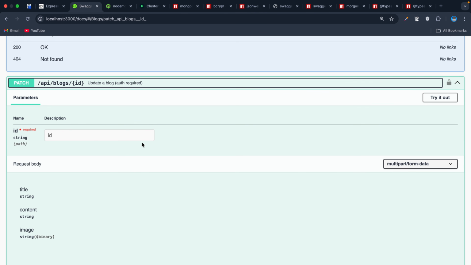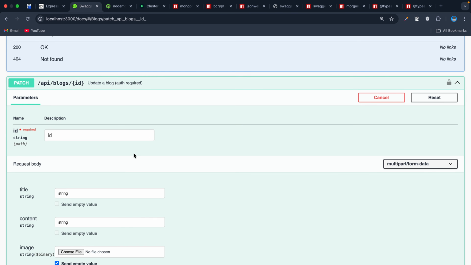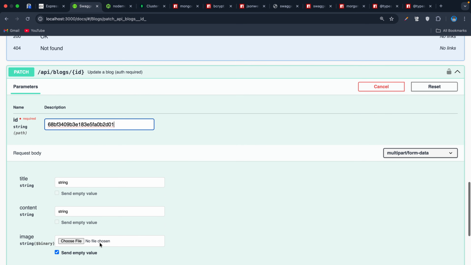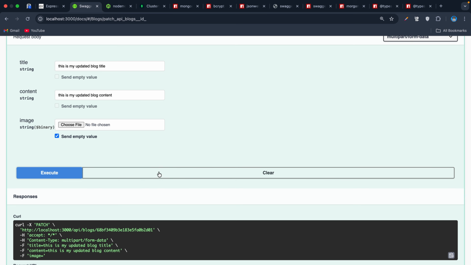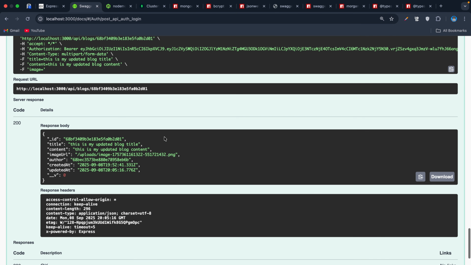To edit a blog, you just need the ID, paste the ID here, and add the updated title and content of the blog. And hit the execute button, and we can see the edited title and content. Awesome. Give a pat on your back if you have made it this far.